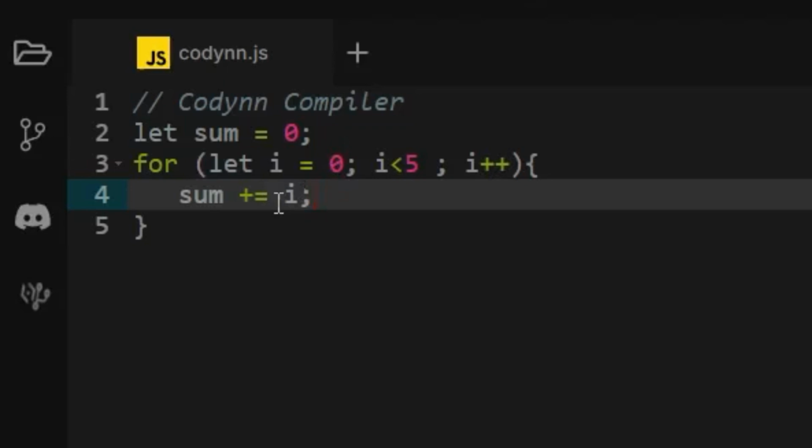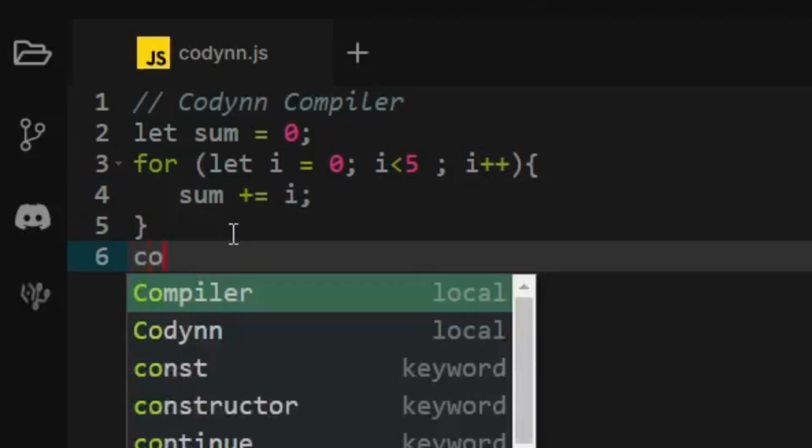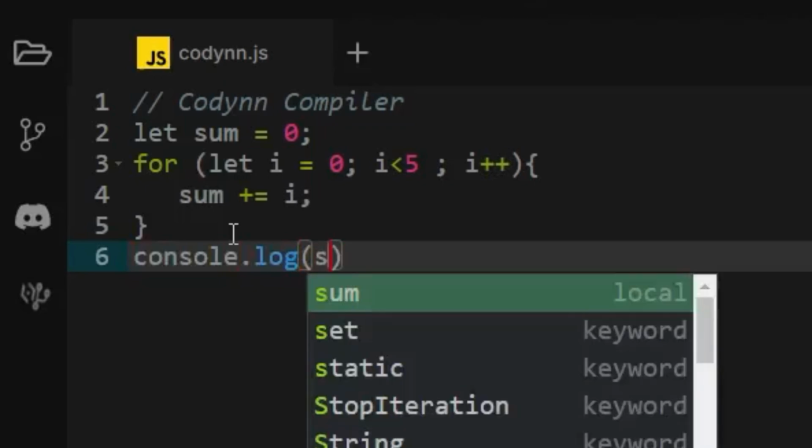Now what this does, if you're not familiar with this, is it adds the value of i to the sum in each iteration. If the sum is 0 at first, it adds the value of 0 first, so 0 plus 0 is 0. And then during another iteration, 0 plus 1, which will be the value of i, so the sum will be 1. And then 1 plus 2, and then 1 plus 2 plus 3, so it's like that. Oh, this will not compile to anything because I have not printed out the value of the sum, so console.log(sum).